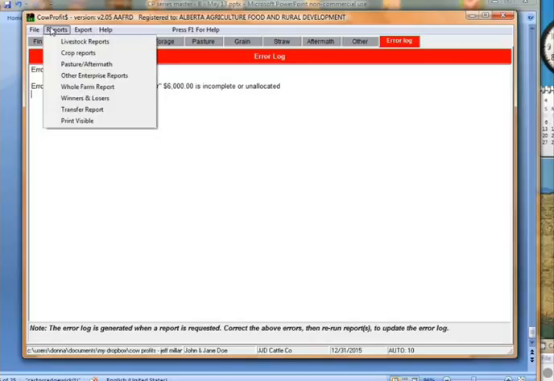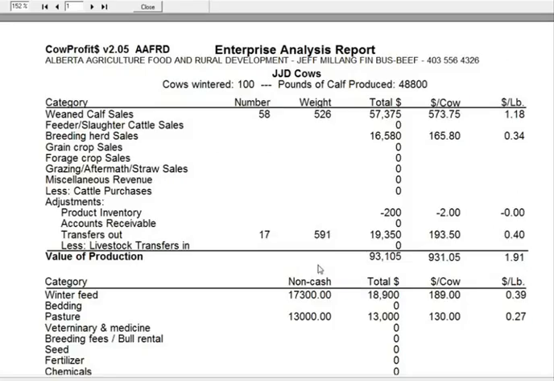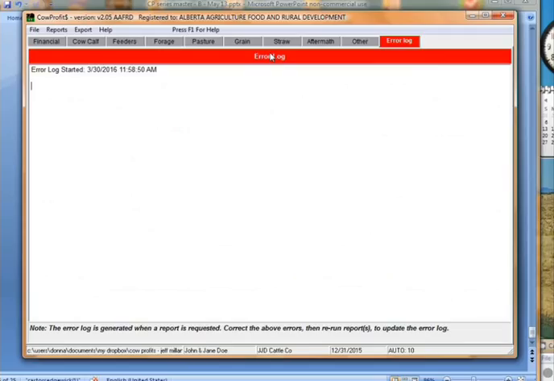So if we go now and click on reports and show another livestock report, it runs clean, so we've fixed our error. If we close it, we'll go to the error log and the error log is clean. So that's how the error checking system works.